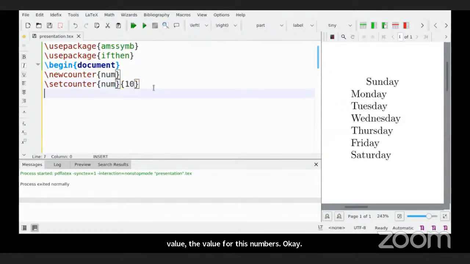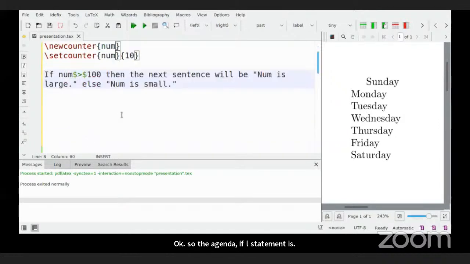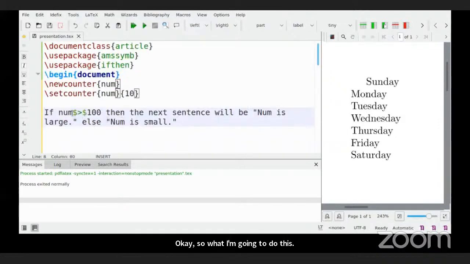So the general if else statement is: I'm going to check if the num value is greater than 100, then I'm going to print num is large, else I'm going to print number is small. Just by giving this counter value, I can print either it is large or it is small. How can I do it? This is the thing.